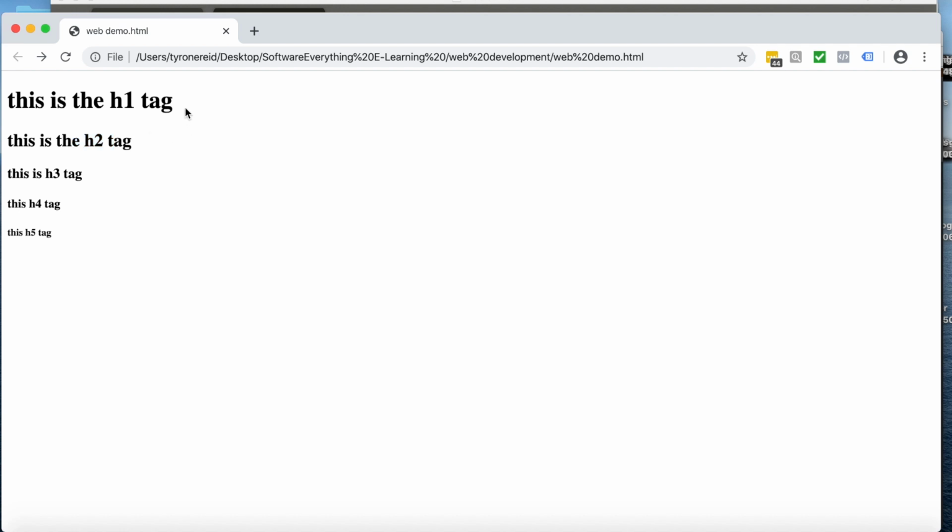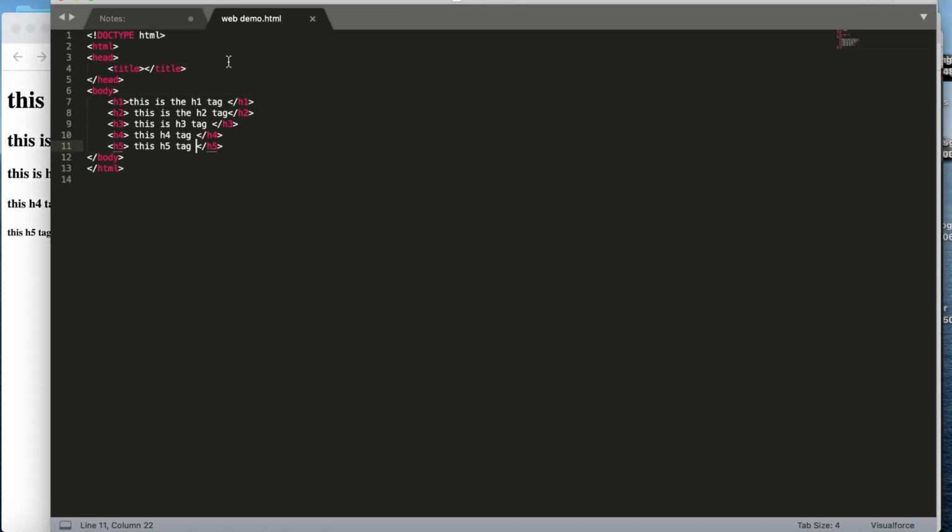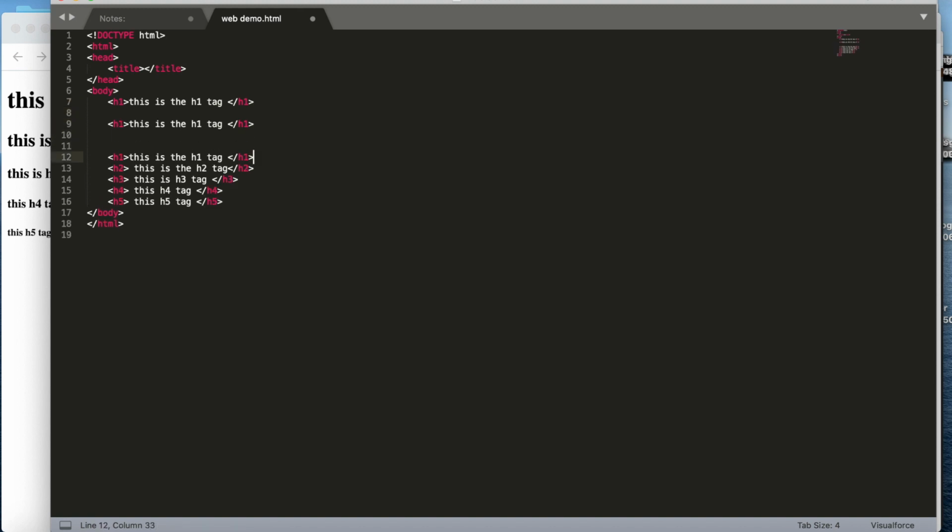Let me just show you. Again, you can have more than one of these tags in any particular page. So you see I've got 3 H1 tags. Don't think that you can only use these tags once. That's incorrect. You can use them as many times as you want.